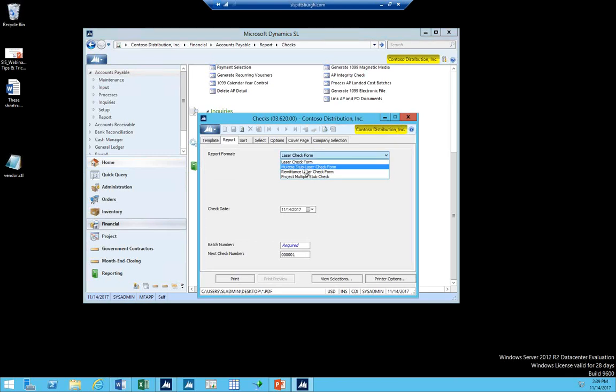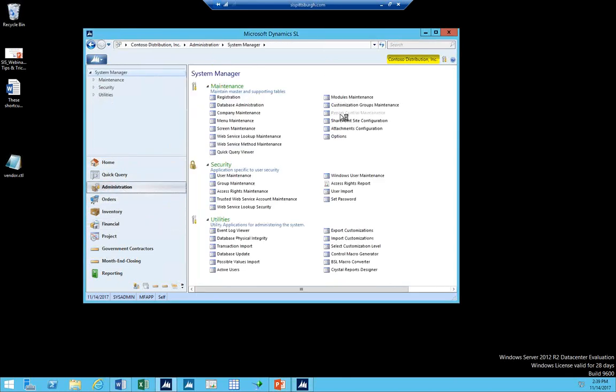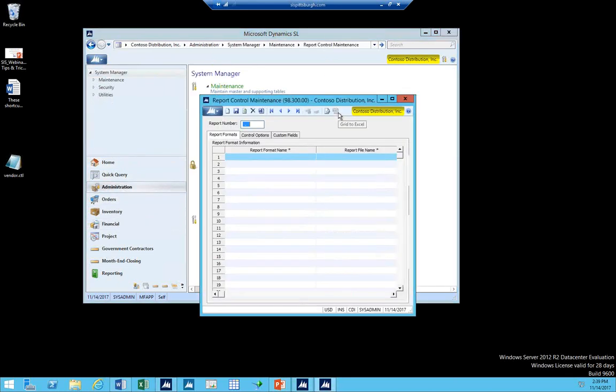And a lot of people will come in here every time, they use multi-stubs. So every time they open this up, they change it to multi-stub. And I'll say, you can change that default. You can change the order that they're listed here. And they'll say, oh, really? So to do that, go back to admin. There's a screen called Report Control Maintenance. So if I look at the check one, you'll see it lists exactly what I saw right there.